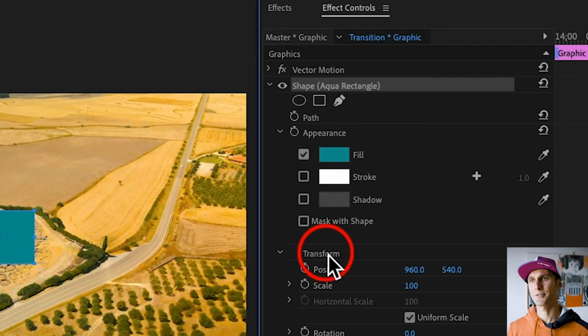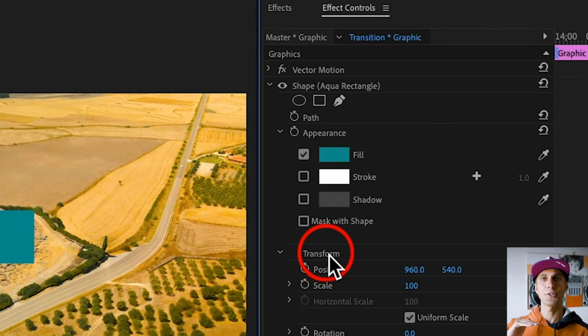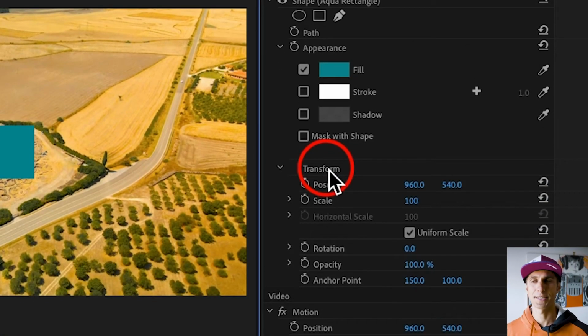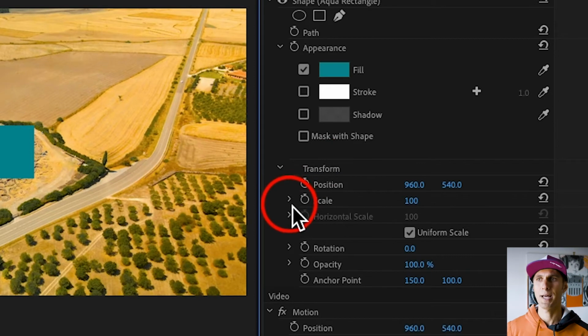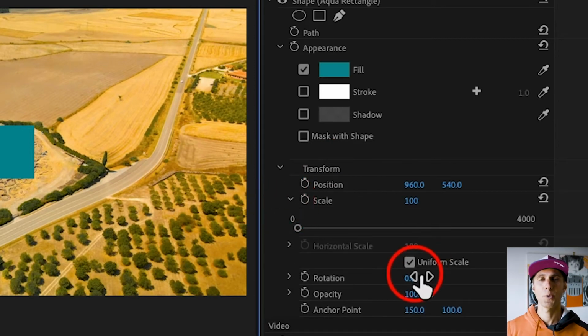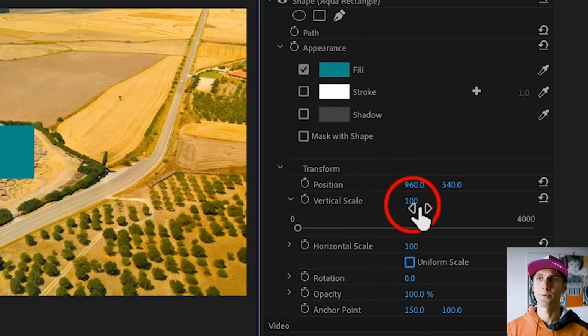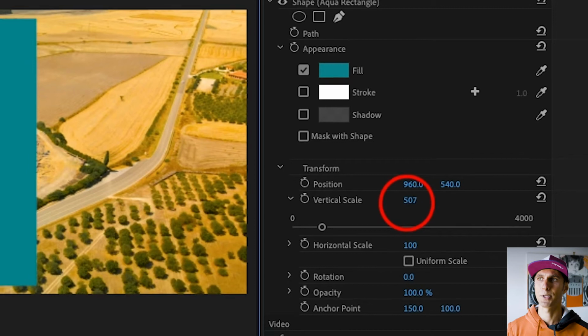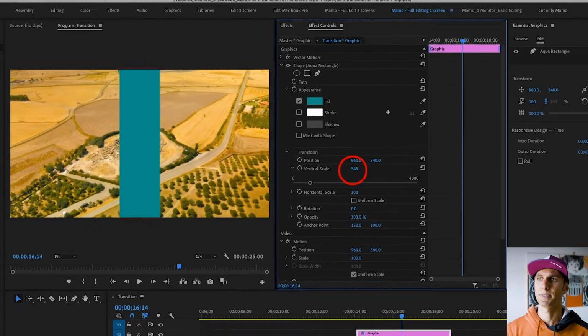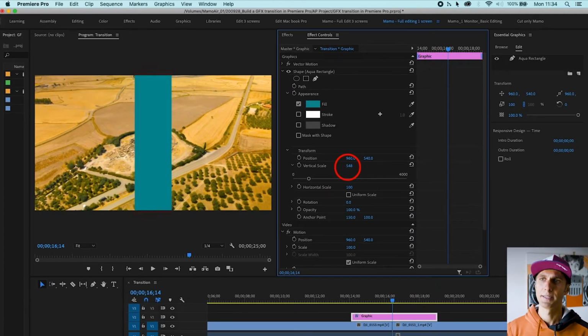Now let's go to the Transform option and change the vertical size of the rectangle. We want to go to Scale, open up the options, and untick the Uniform Scale option here, because we just want to scale the vertical size of it. So let's untick it, and now we go to Vertical Scale and increase that number until we basically cover the frame. It doesn't matter how big you go, but more or less I want to cover the whole frame.